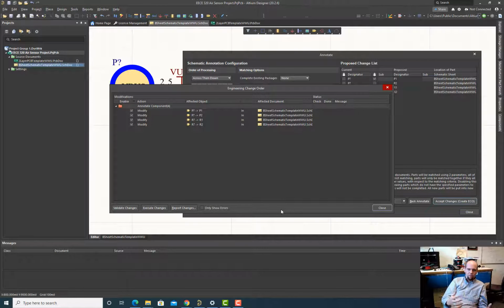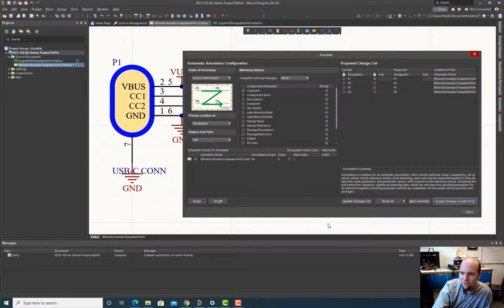So it goes through a process of change orders that sometimes needs to be approved. I could set this up so that you couldn't make this change until I approved it. Then you would create a change order, execute the changes, validate, execute, and then get it approved, and it would be a long process. For us, we can just do it ourselves. We can just execute changes, close.